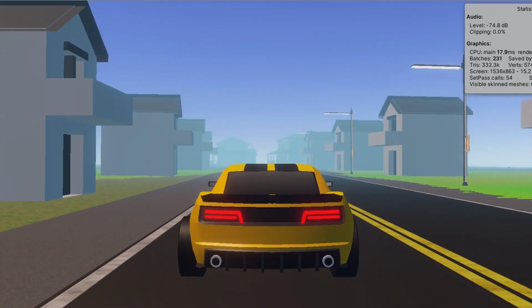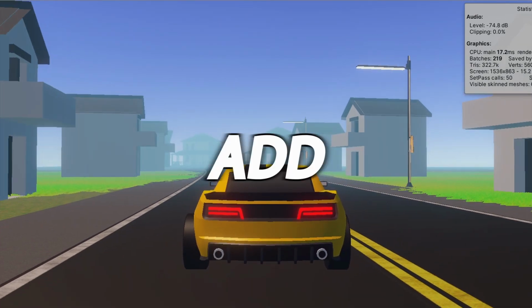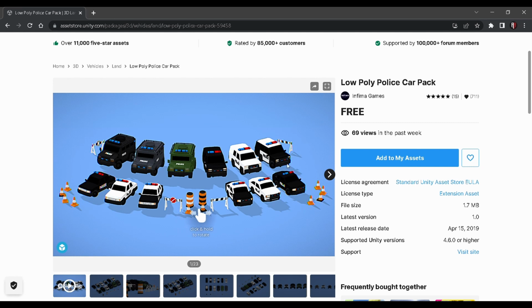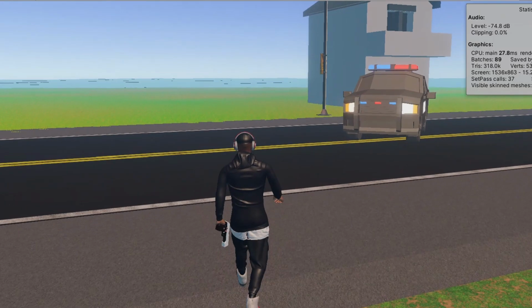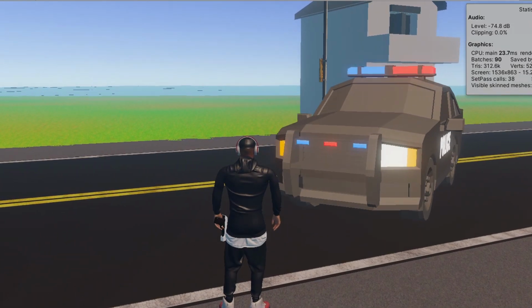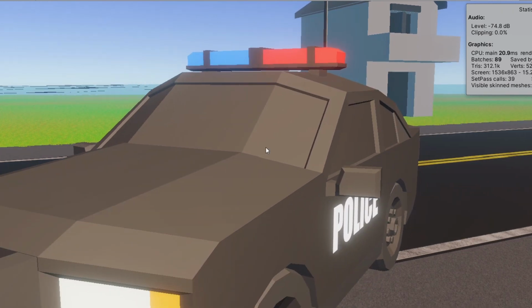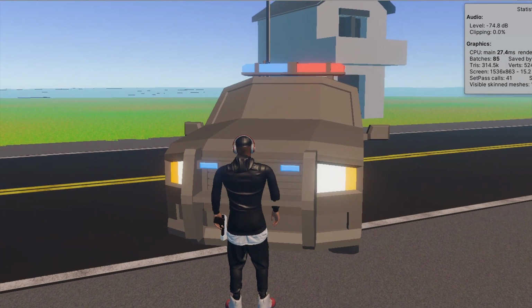Well, we can now commit crimes and just get away with it. So let's add police. I first added a police car into Unity and wrote a simple script so that the police car can follow us, and it works perfect. Come on, not again. And after changing the stopping distance, it works great.